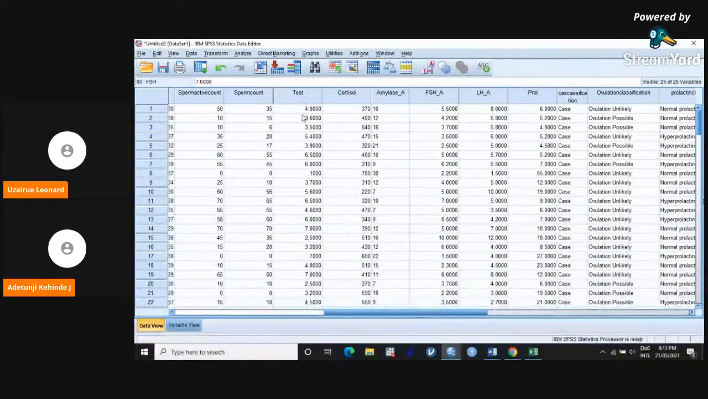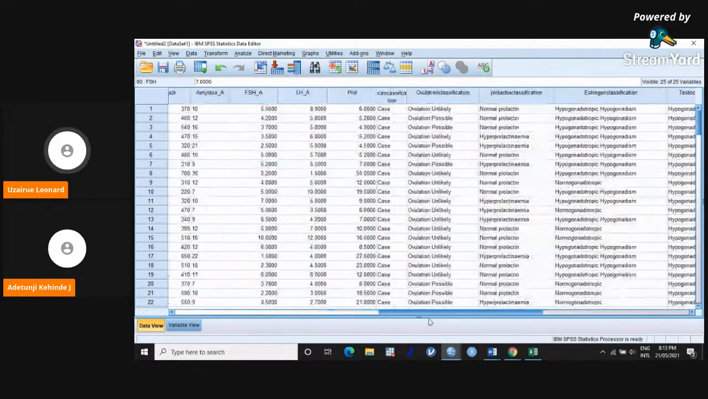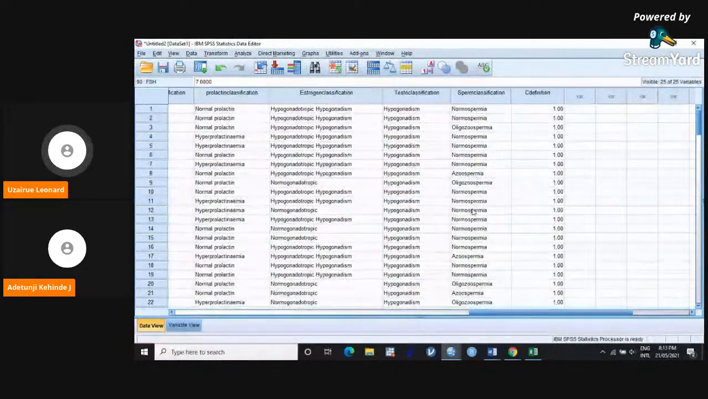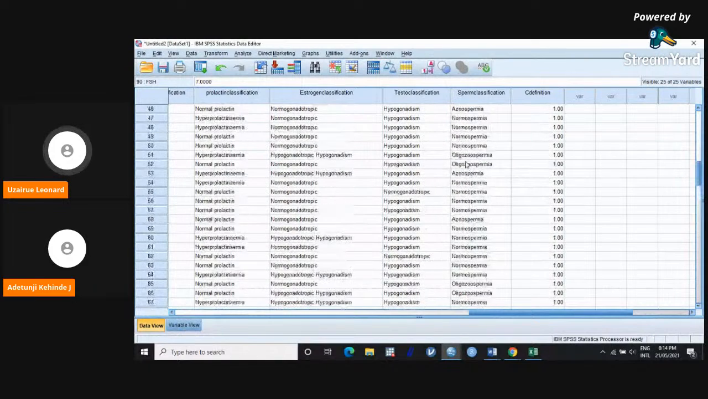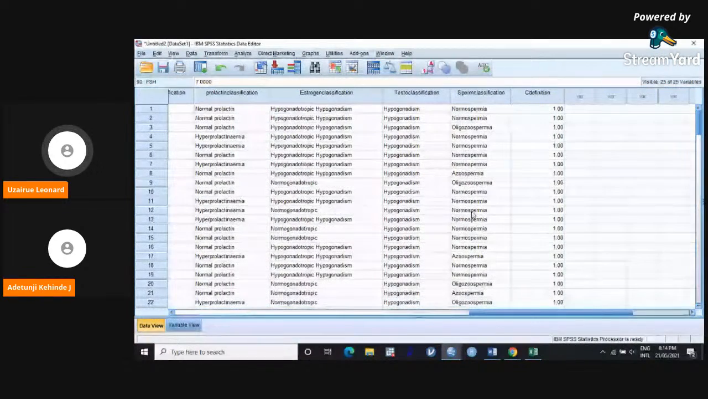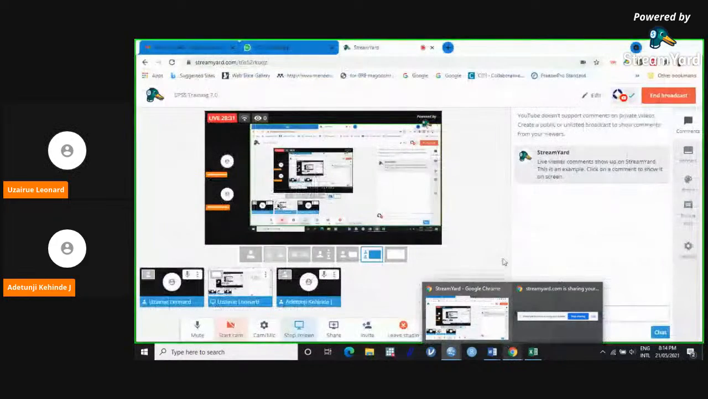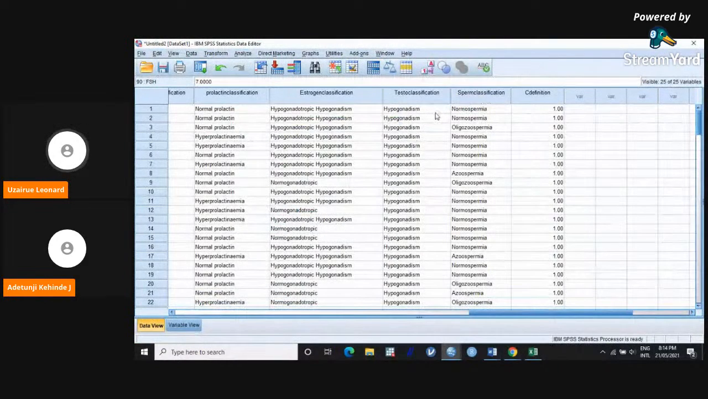Are you with me? Yes, sir. Let's say we want to check the testosterone level of each of these different conditions with control. They are already more than two groups. Normospermia is one group, oligospermia is the second group, azoospermia is the third group, then control is the fourth group. So in this case, you cannot use t-test. Are you following, sir? Yes, sir. So what you will need to use here is actually the ANOVA.